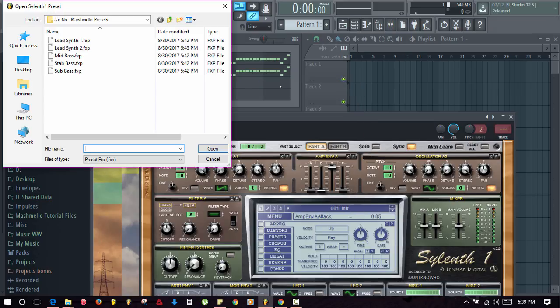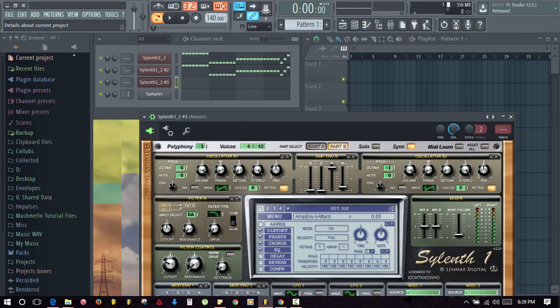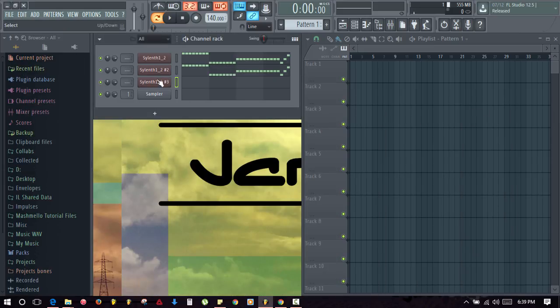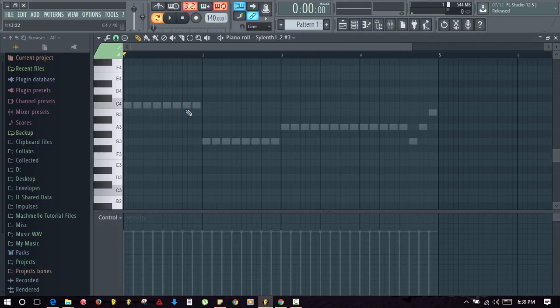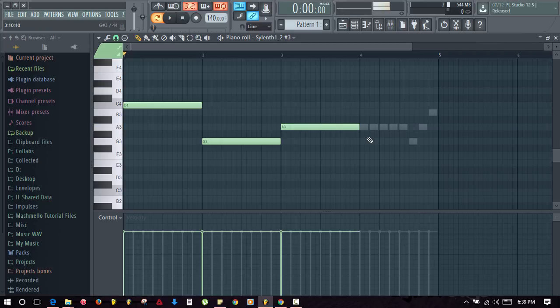Okay. Next thing we want to do is insert another Sylenth 1, and in this one we're going to load up a preset again, except we're going to choose mid bass. Now for mid bass we are doing something very similar to what we have above, except we're going to have solid notes. So we're going to go all the way across for C, G, A, all the way through, and then of course we're going to want to do our follow notes for the last 4, so all together.